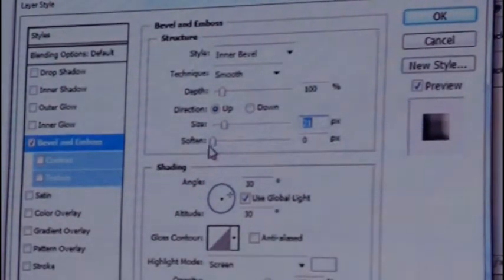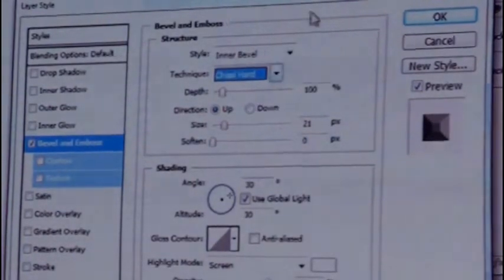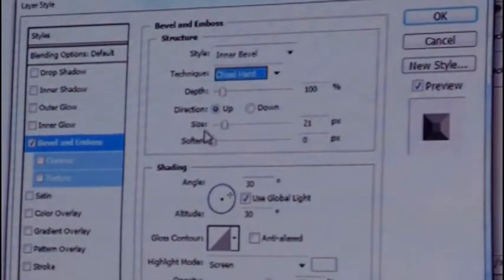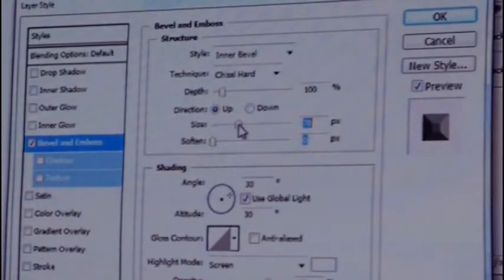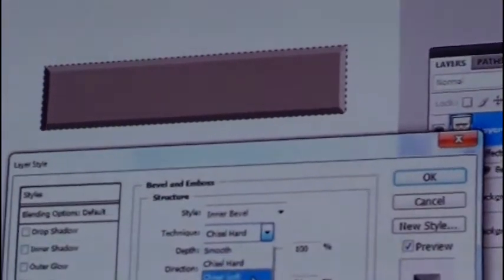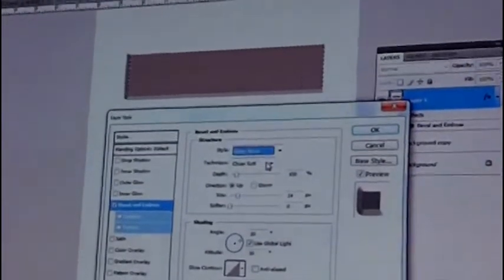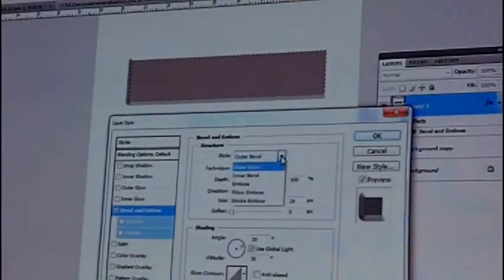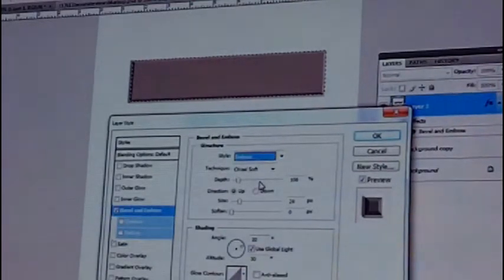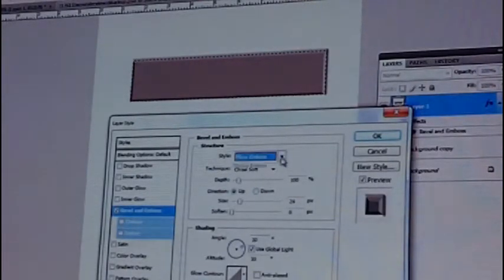There's a whole bunch of controls here. You can soften it, you can make it hard, you can make it smooth, you can make it chisel hard. See the chisel hard? You see how the edges got a lot sharper? Instead of rounded. Chisel soft, just slightly rounded. Inner bevel, outer bevel, emboss. There's a whole bunch of stuff here.